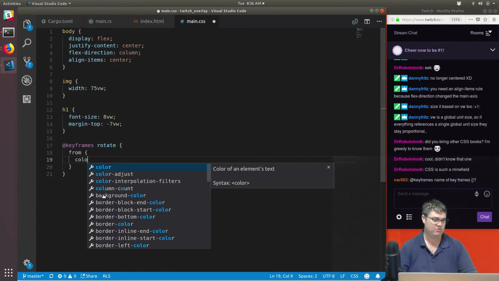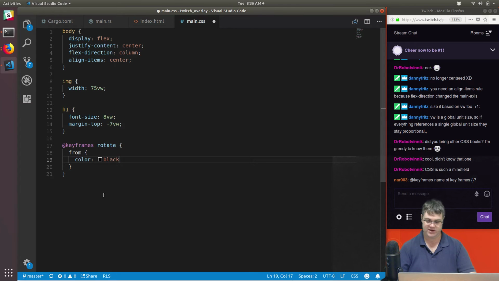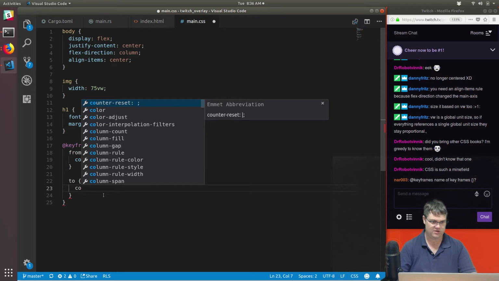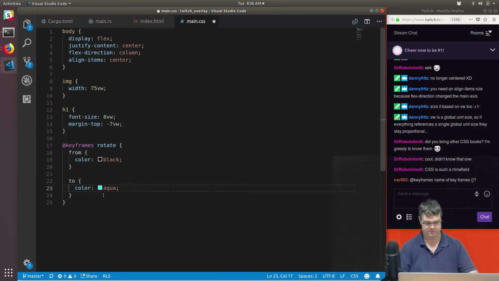So instead of rotate, we're actually just going to do color here. And we're going to say that we want to go from just black, which is what it is right now, and to, we're just going to go to color. Let's go to this aqua color. Okay. Now we need to apply this.